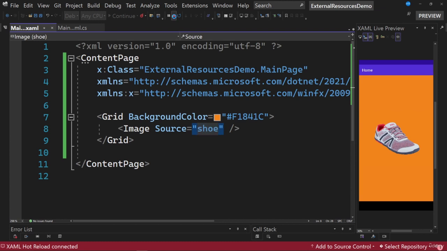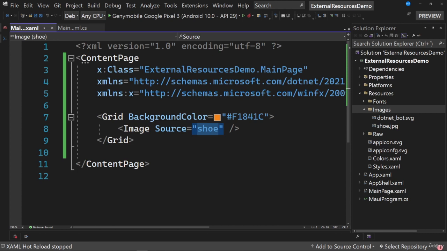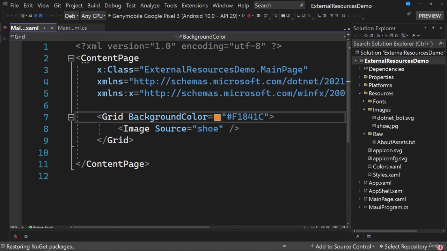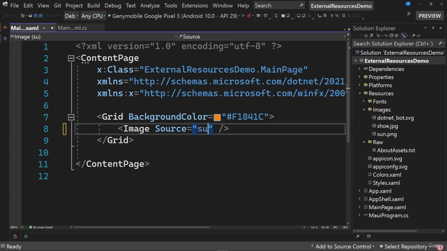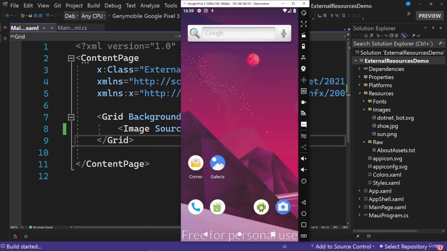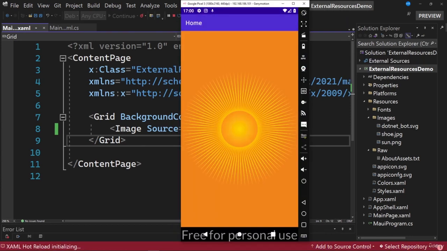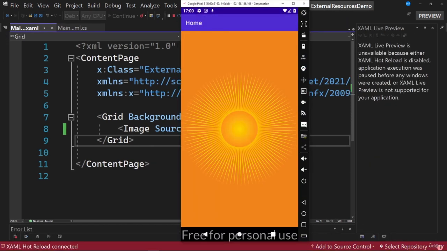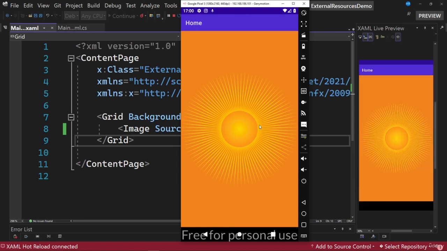Let's try the second image format, and the second format is the PNG format. I'm going to proceed to drag and drop this second image, which is called sun.png. I'm going to proceed to indicate that the source of the image control is going to be equal to sun, and we're going to proceed to once again start the application running. Once the application has been deployed, we can already see this image of a sun.